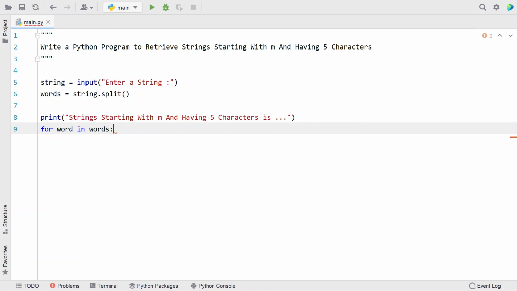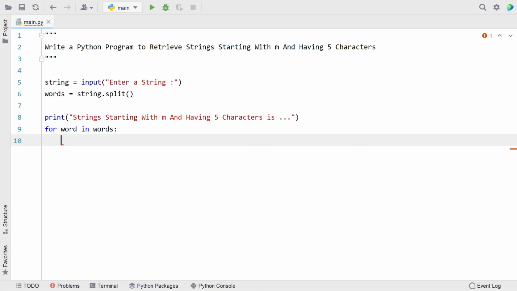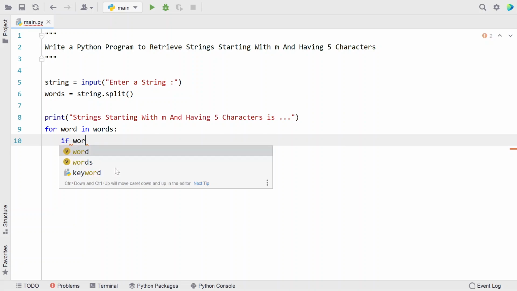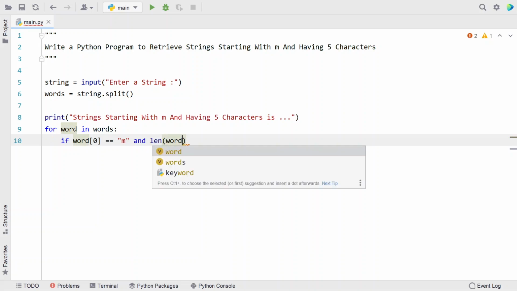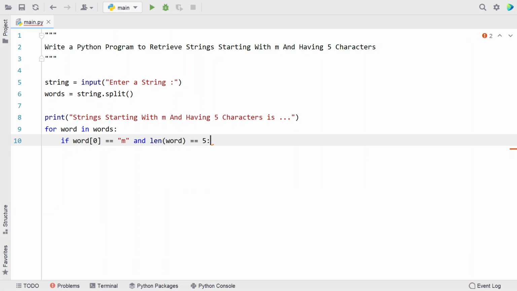So this is a list of words, and let's check if it starts with M. Let's use the if statement with word of 0. That is the first letter I am taking and comparing it with the character M. And also we have to check that the length is equal to 5. So let's use the built-in function len: length of word is equal to 5.